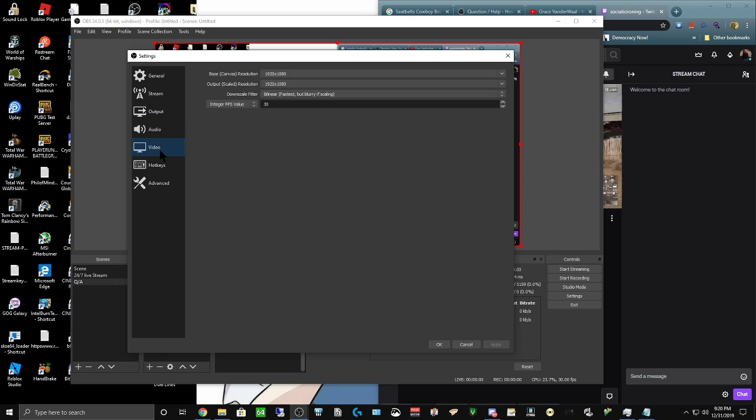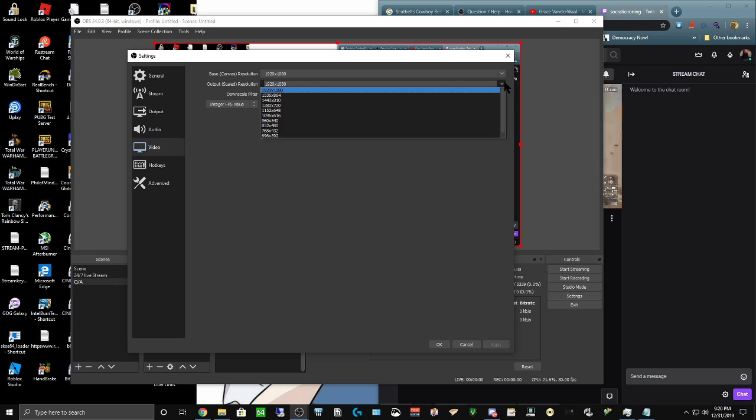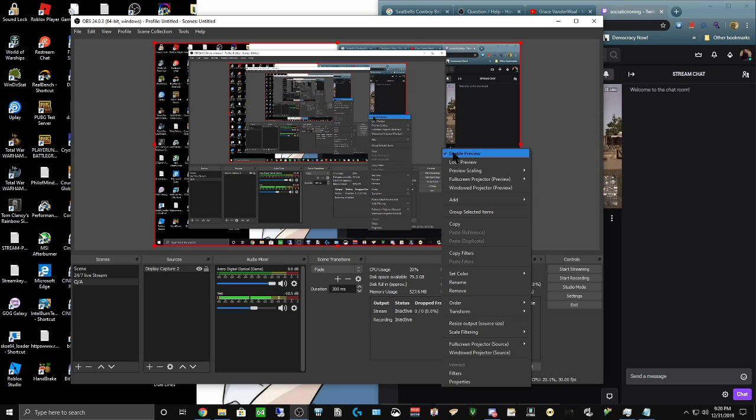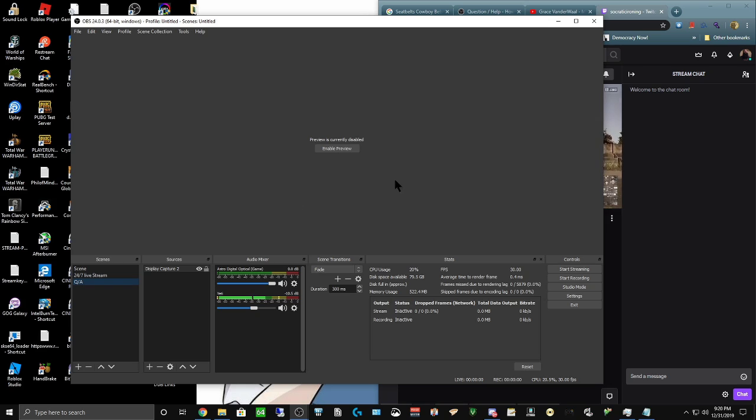Click apply. And then under video, you want to change the output scale to match your webcam. So if it's a 720p webcam, pick 720p. If it's 1080p, select 1080p. And again, the FPS, likely you'll be good with 30. But if it's a 60 FPS webcam, you can bump it up to 60. And then you click OK. And again, you can disable the preview to save system resources.